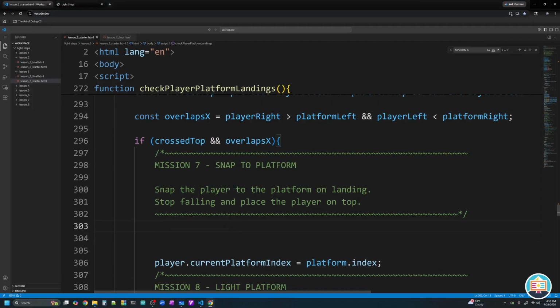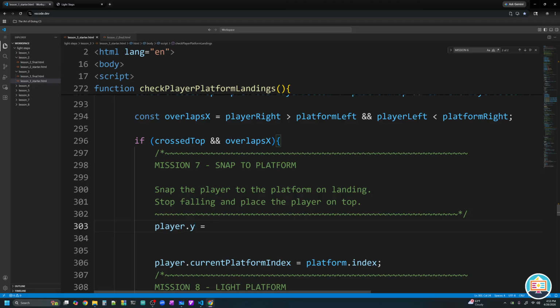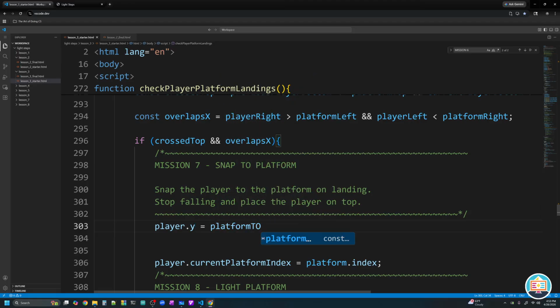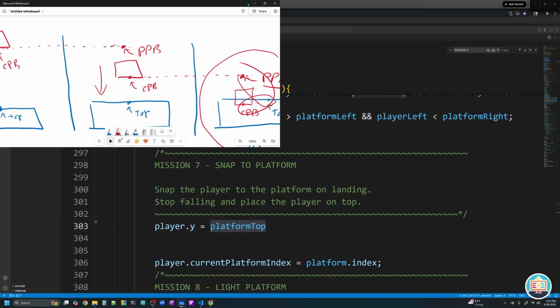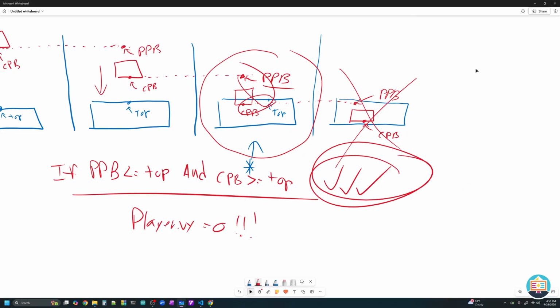So mission 7 says, let's snap the player to the platform landing, stop falling, and place the player on the top. The first thing we'll do is snap the player's position. So I'm going to take the player's Y and set it equal to our platform top. Now, there's only one problem with that. If I set their Y position equal to the platform top, I'll show you what that problem is. The Y position is the top of the player.